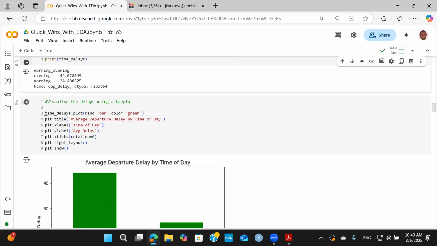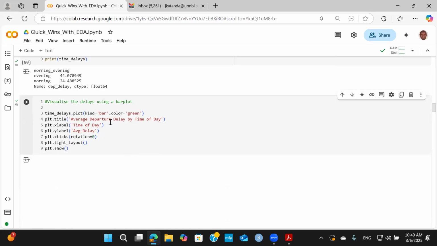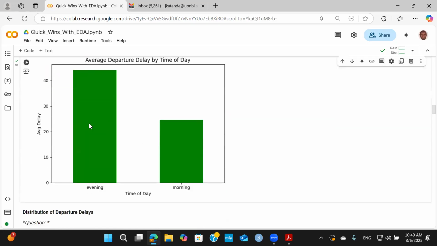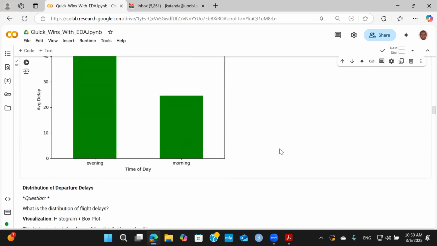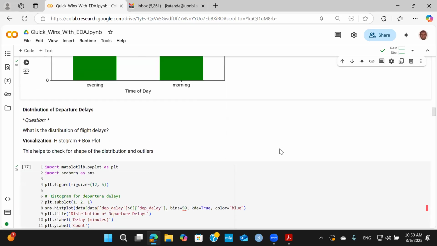I think it's easier to visualize this in a bar plot. That's what we do next. So you have the bar plot. And for the bar plot, it's clear. The evening has a higher average delay than the morning. So this may be useful to whoever is in charge.